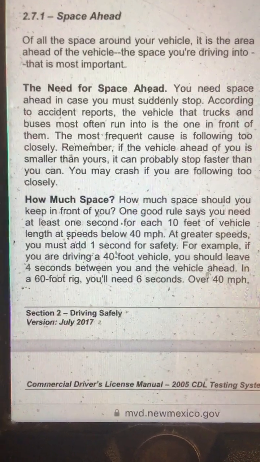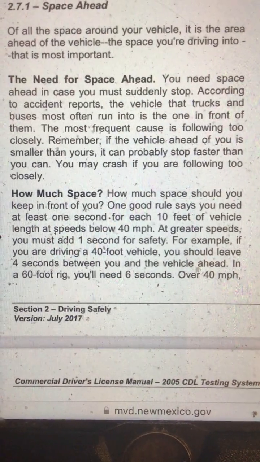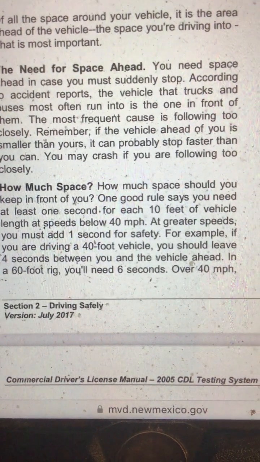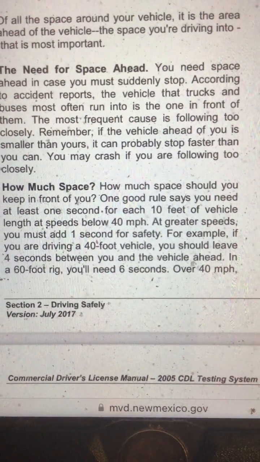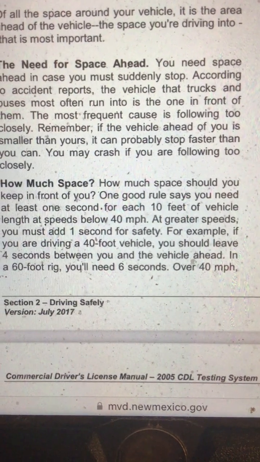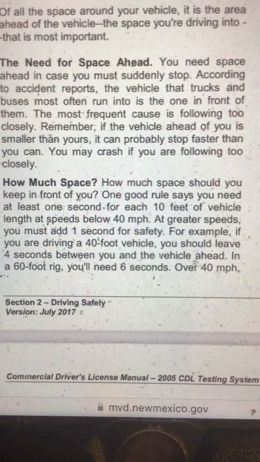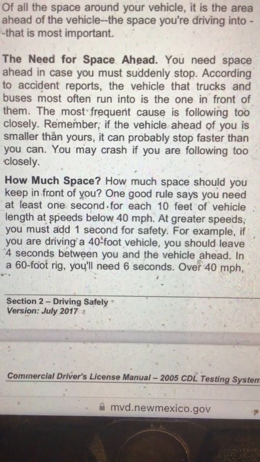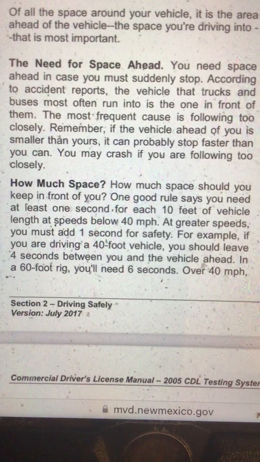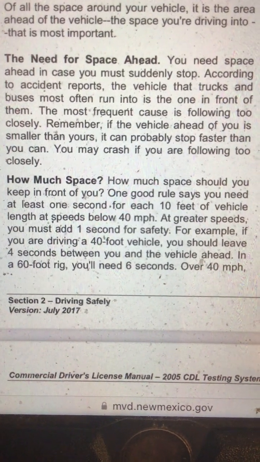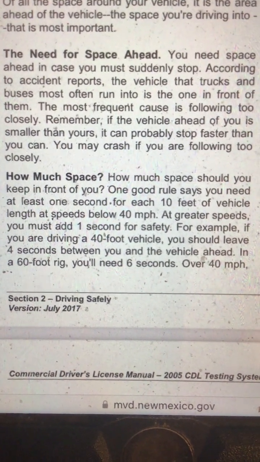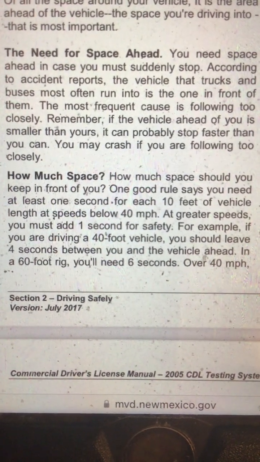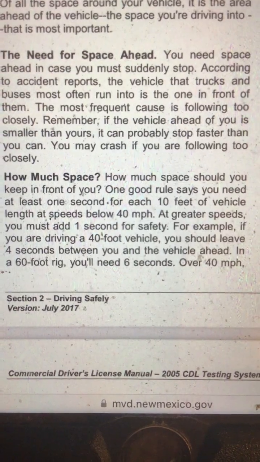How much space? How much space should you keep in front of you? One good rule says you need at least 1 second for every 10 feet of vehicle length at speeds below 40 miles per hour. At greater speeds, you must add 1 second for safety. For example, if you are driving a 40-foot vehicle, you should leave 4 seconds between you and the vehicle ahead. In a 60-foot rig, you'll need 6 seconds.